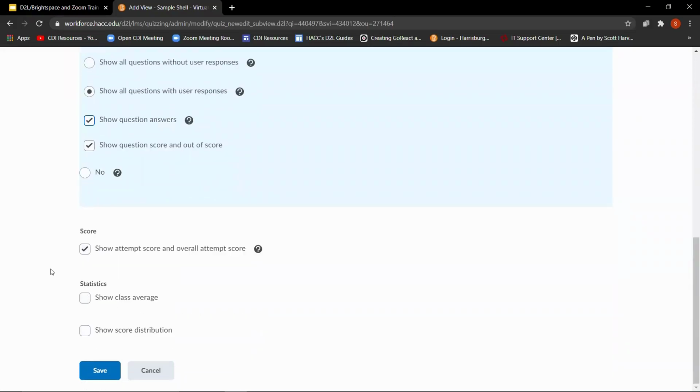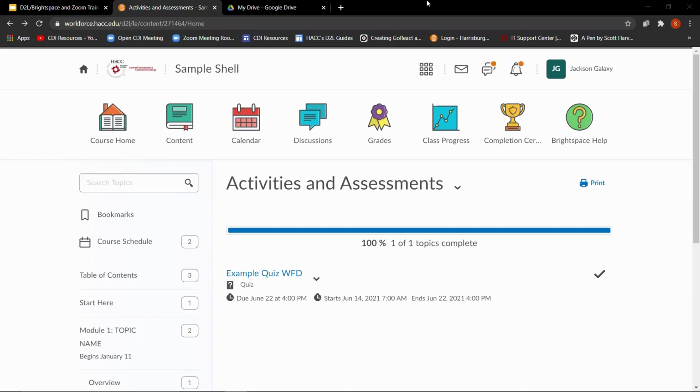Now I'm going to scroll down. I have other optional settings here. I can choose if I want. I'm going to leave it as it is, and I'm going to click Save. Let's quickly take a look at what it looks like from the learner's perspective to look at a submission view.